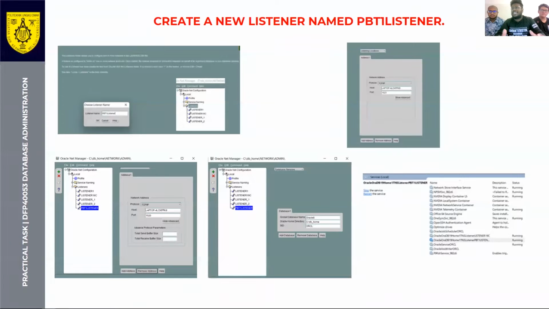First is to create a new listener named PBT1 listener. We already have a few listeners, but now we have to create one new listener. First of all, we need to open Oracle Net Manager. Once we have opened Oracle Net Manager, we need to choose our name, that is PBT1 listener. Before that, there were only 4 listeners in the listeners library.